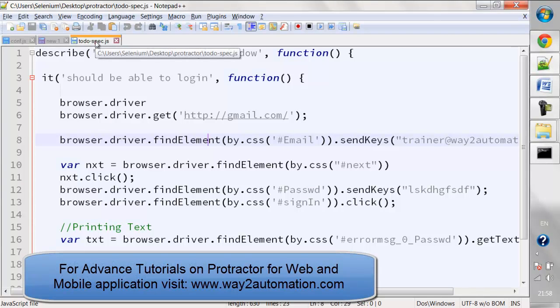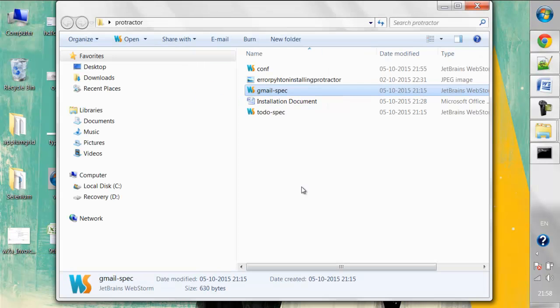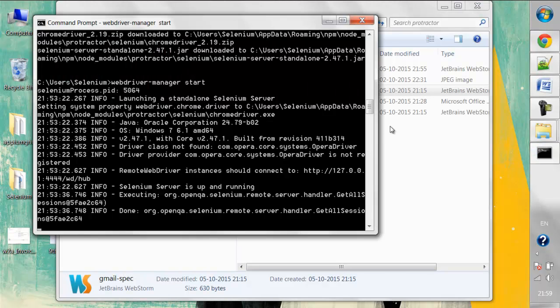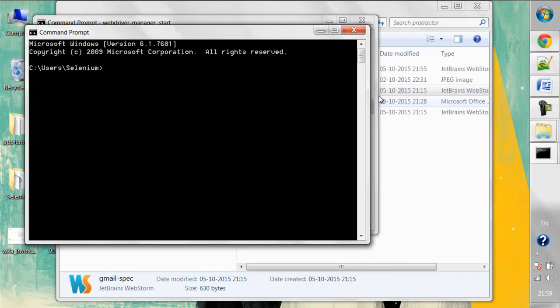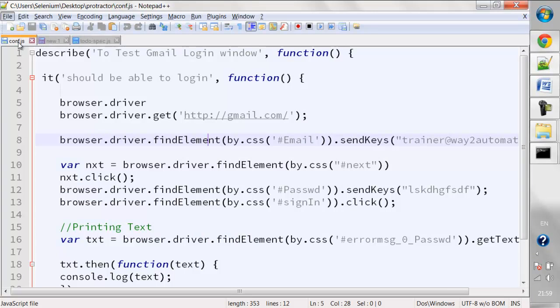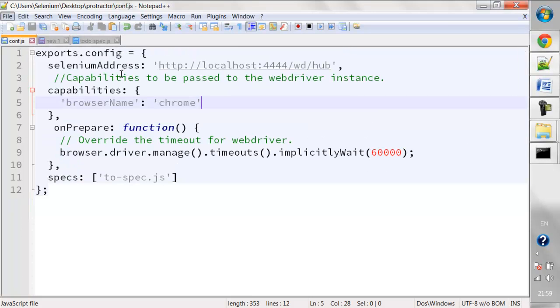Let us search for where this is stored. So I'll go to this location, and our WebDriver manager is started. So I'll open up the command prompt, and I'll go to this location. And what we need to run is the conf.js file. This is a configuration file where we are telling that our Selenium server is started over here, and it should run on the browser Chrome, right?